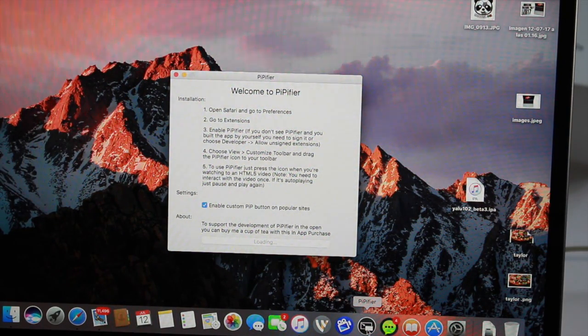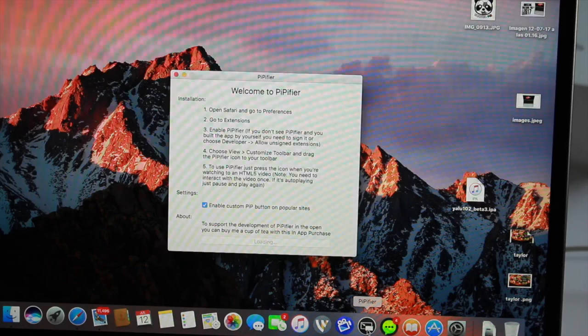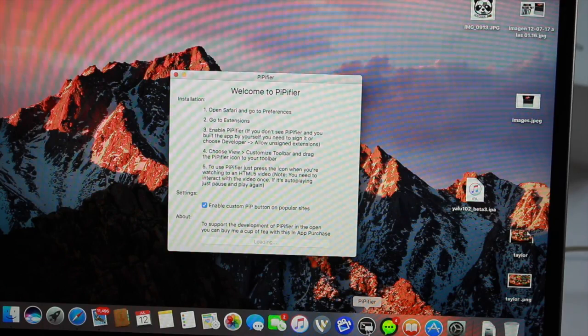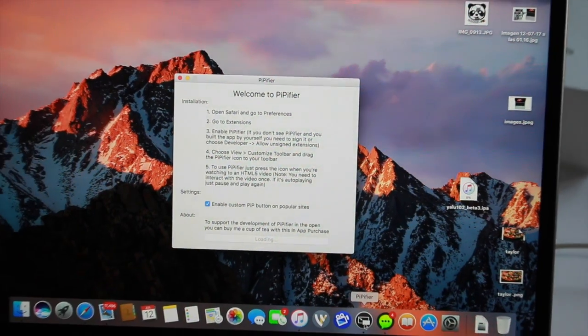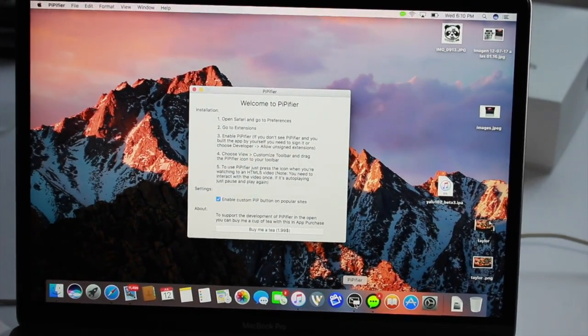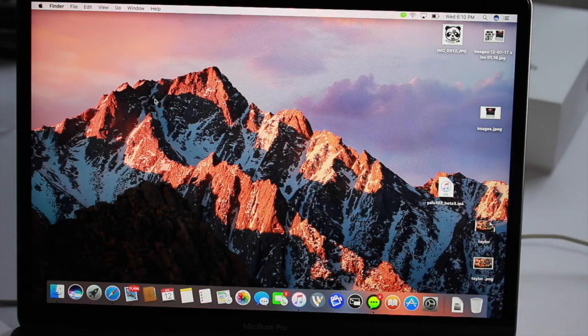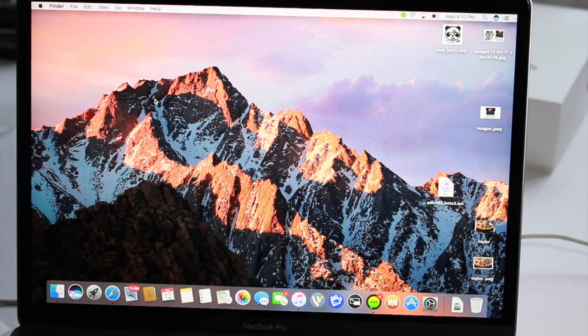So after you download the app, you have to follow the steps. You have to go to the extensions and enable it. So after you enable it, I'm gonna show you what it does. It does the picture-in-picture video mode on mostly any video on Safari.